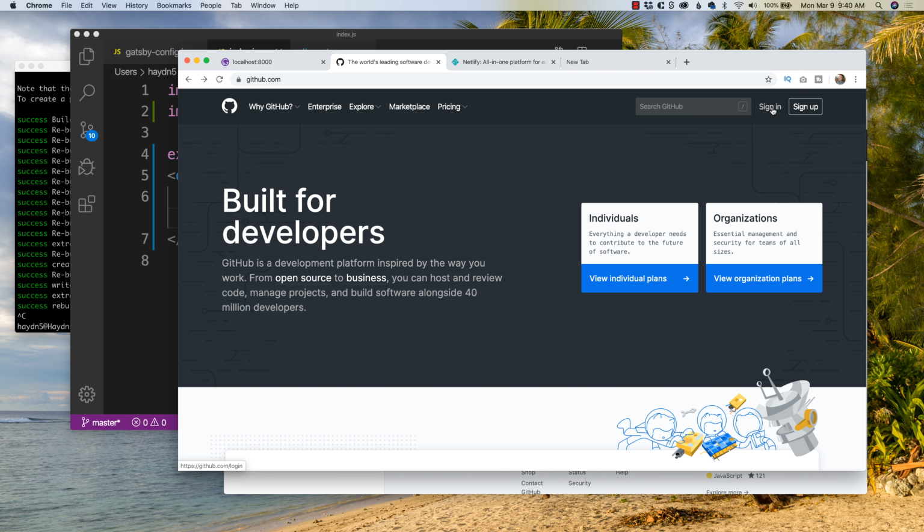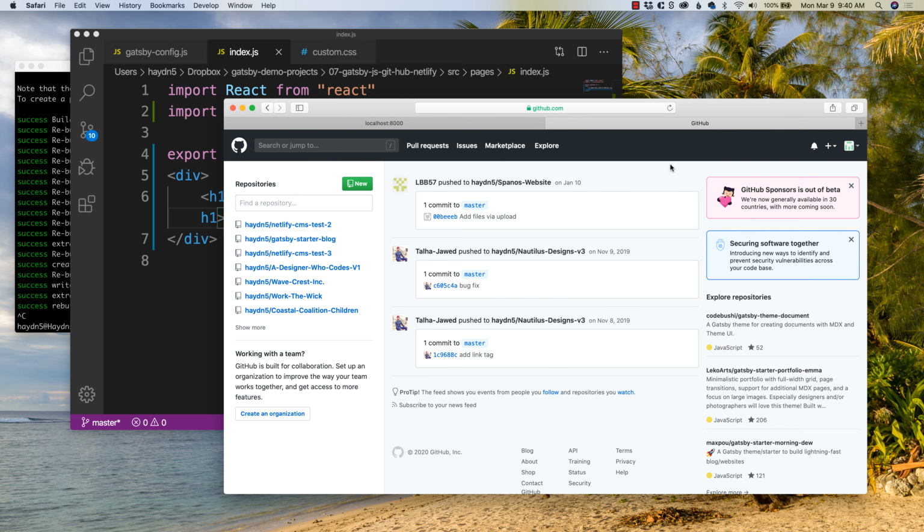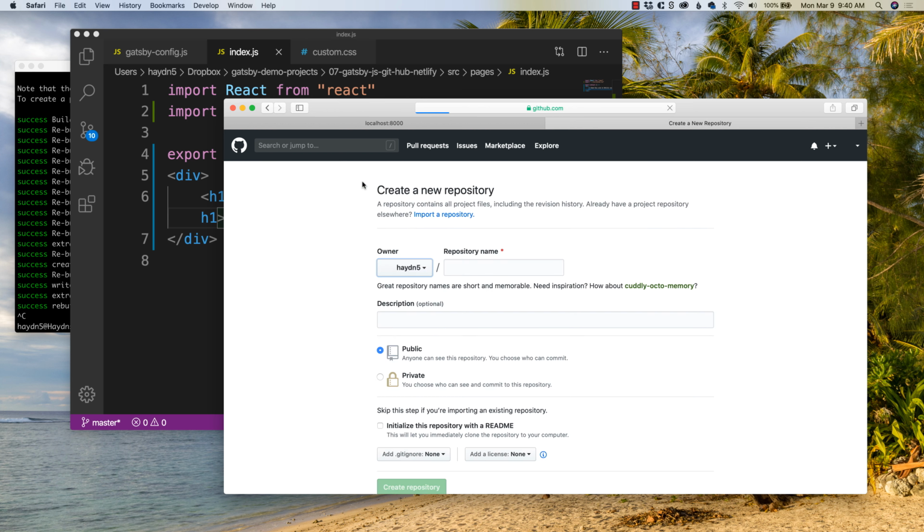Since I am signed in, I'm going to go back into Safari. I've got a bunch of other repositories, but you'll probably have none if this is your first time. So let's set up a brand new repository. All a repository is, is a storage of your code, your repo as it's basically called.